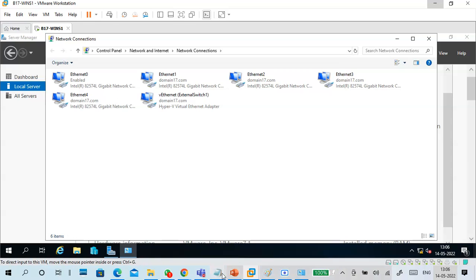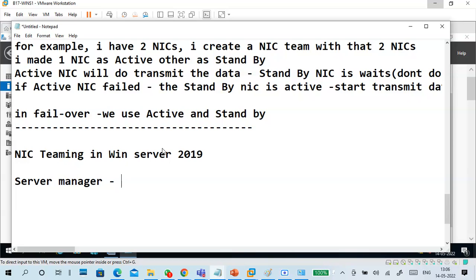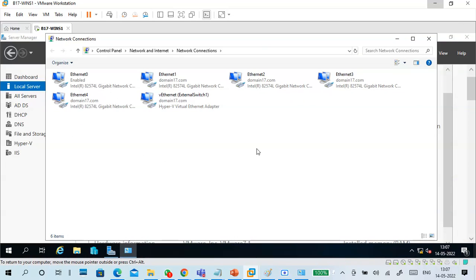Okay. So the first part is NIC teaming, guys, in Windows Server 2019. I'm doing it from Server Manager, local server. I have 4 NICs. We'll see first of all what I'm going to create. This is Ethernet 0, guys. This is the external switch, which I will explain again. But I have 4 NICs.